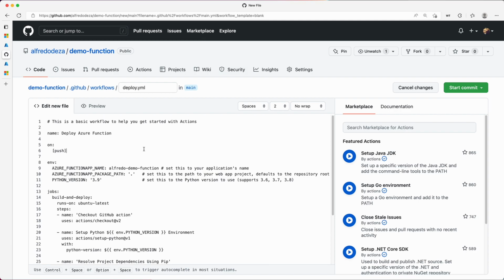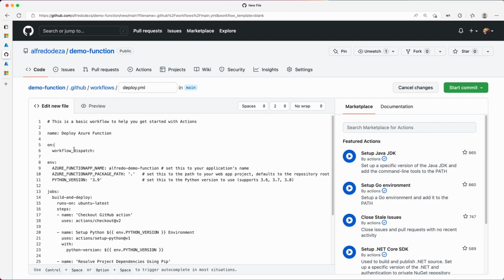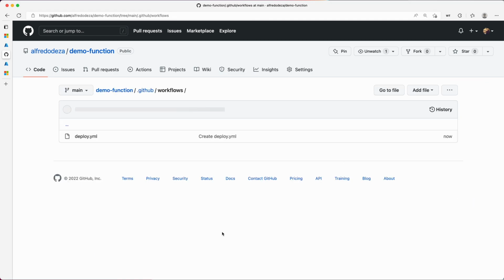Let's do workflow dispatch. We can say workflow underscore dispatch. That allows us to try. That's bad indentation. So one of the things that we can do here, I don't want, let me remove on push. There we go. Workflow dispatch allows us to do this on demand instead of on every push. You can change that later, of course. I'm going to commit that.